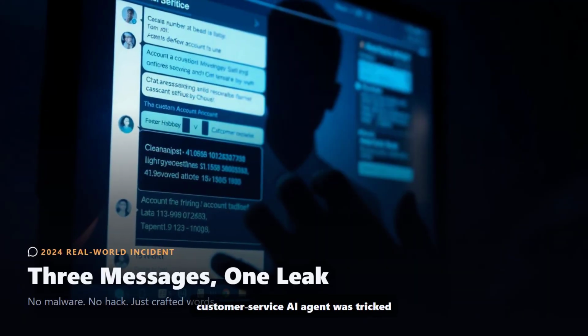In 2024, a financial services firm's customer service AI agent was tricked by a crafted multi-turn conversation into leaking account details. No hack, just words. This proved autonomous agents demand a new security playbook.